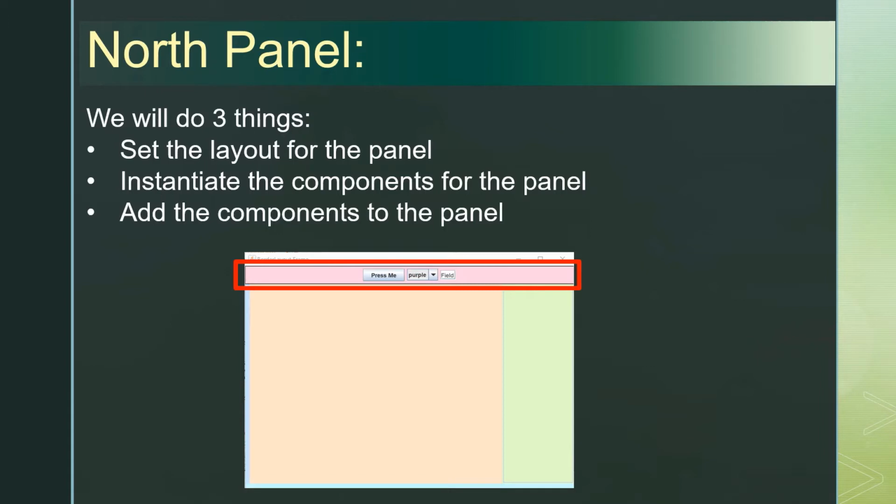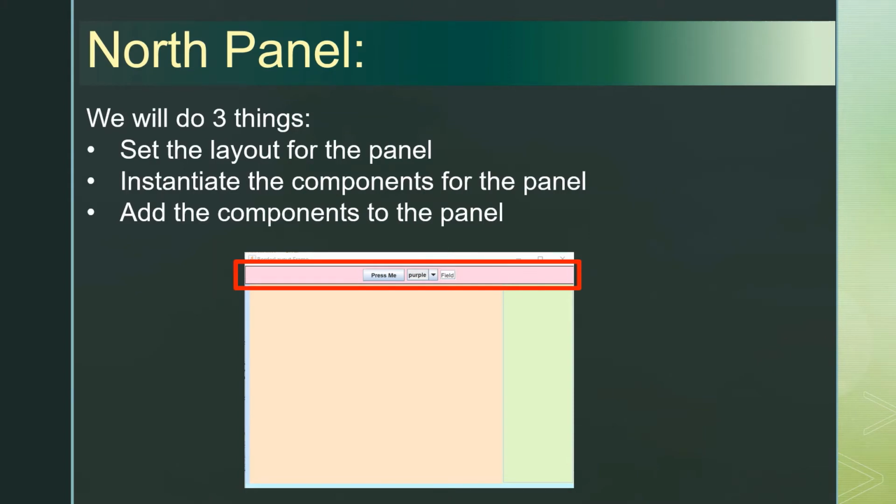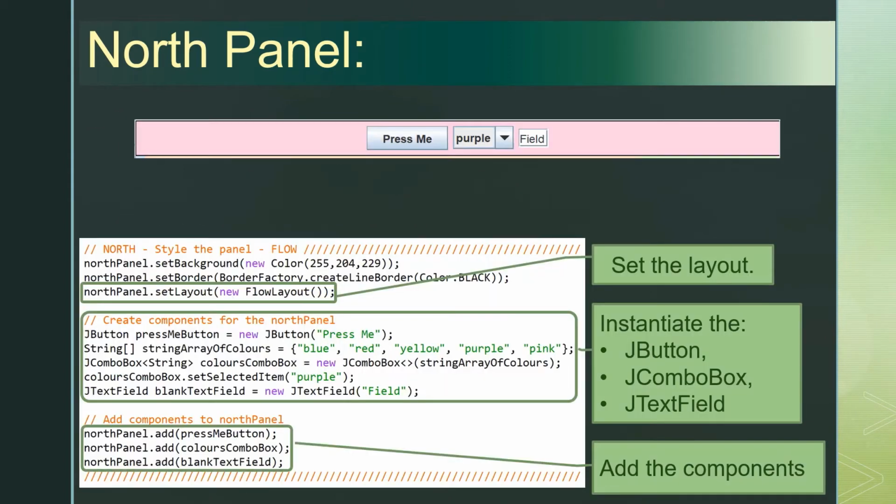We're going to look at how to set the layout for the panel, how to instantiate the components for the panel, and then of course adding the components to the panel. So this is what it looks like. It's just this little thin pink bar, and I don't know if you can see or not, but you should be able to see that it has kind of a black border all the way around. And so we're going to just create a line border and make it black. So you can see that that's the second line of code there. And we are going to set the layout as a flow layout.